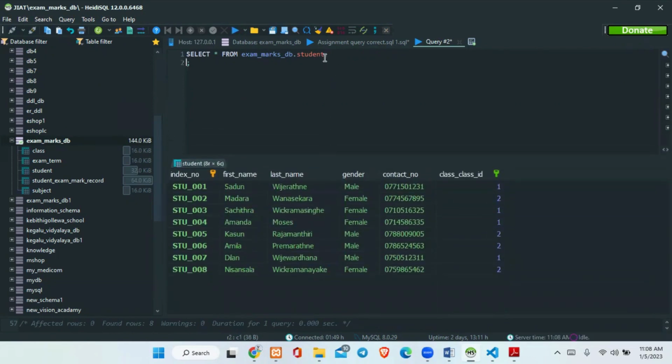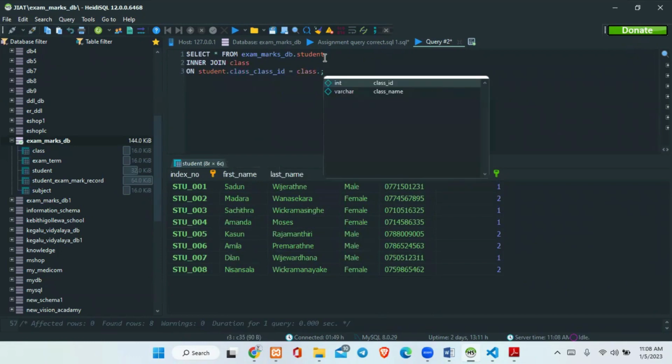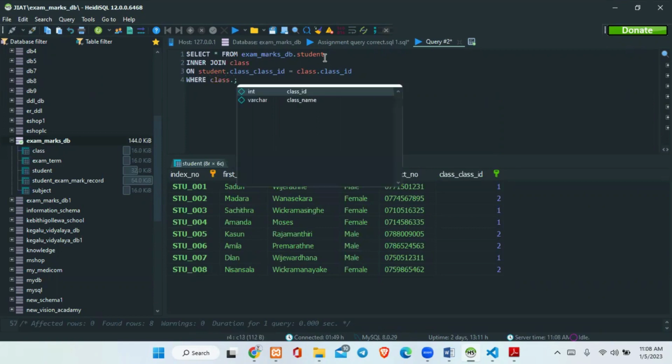And now I'll inner join the tables we need. So first I will inner join the class table. So this is the table we need to execute this query and get the result successfully. So this class table is foreign keyed in the student table class ID column. So this column is equal to the ID in the class table. So now I'll filter this. I'll give a where condition where the class name should be equal to 11A.